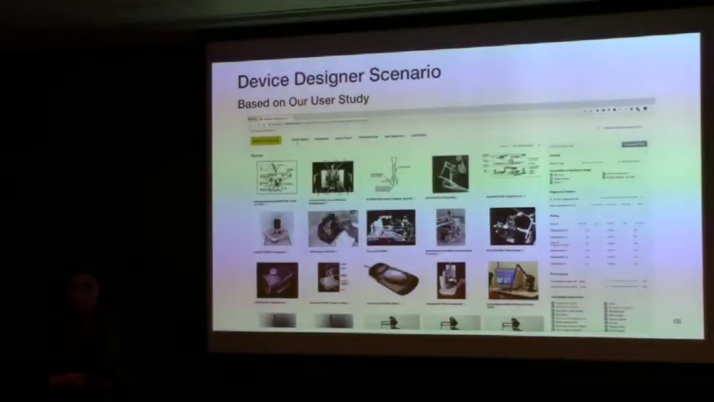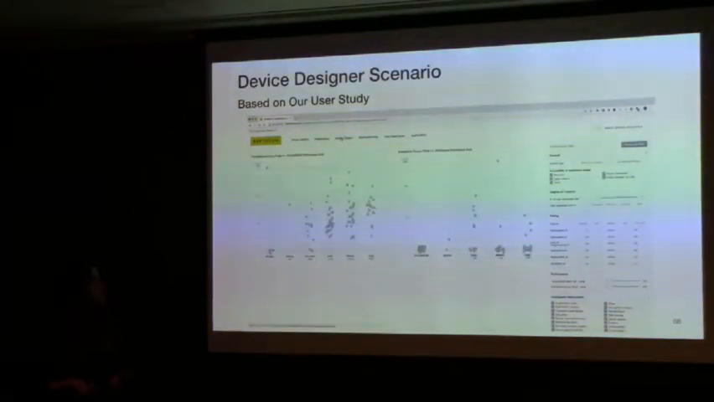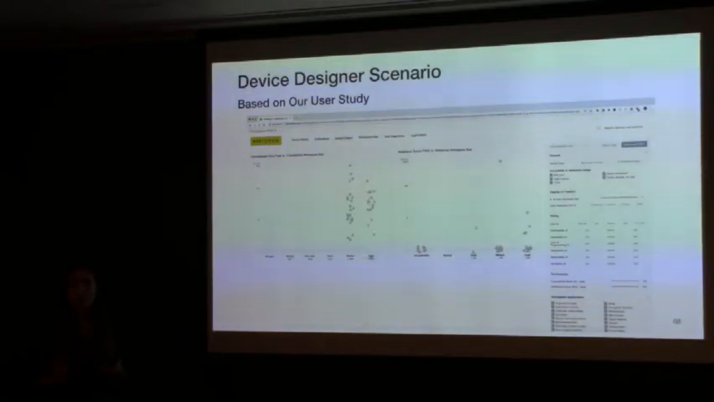The second scenario is for a device designer. So this person had an engineering background, and she had already created a device that moves in a large space. So she was interested in the device output. So she went to that tab and filtered for devices that have medium and large workspace, and then went through devices that have high force output.